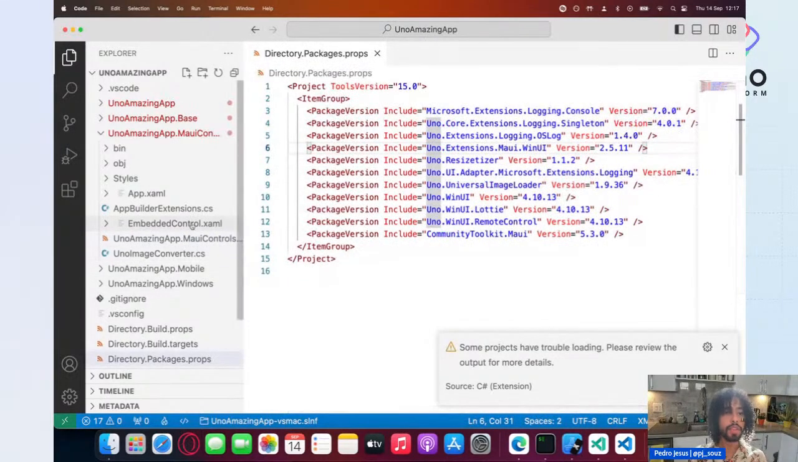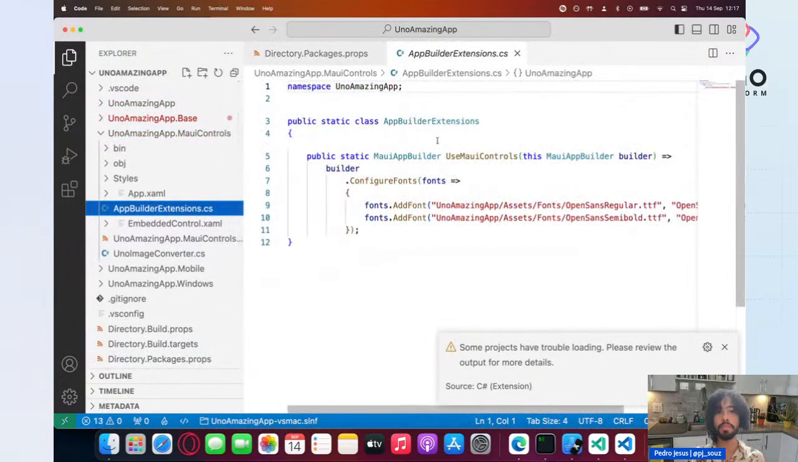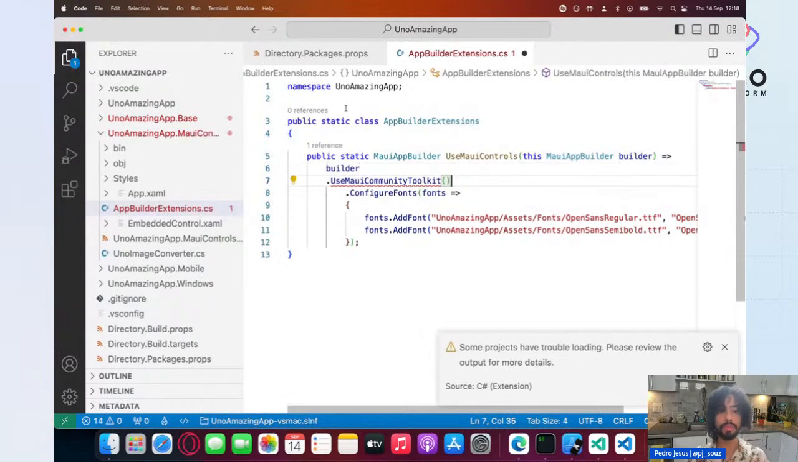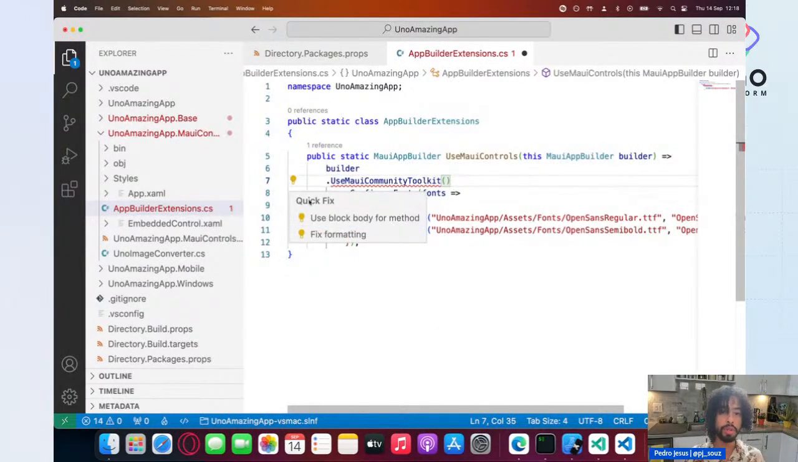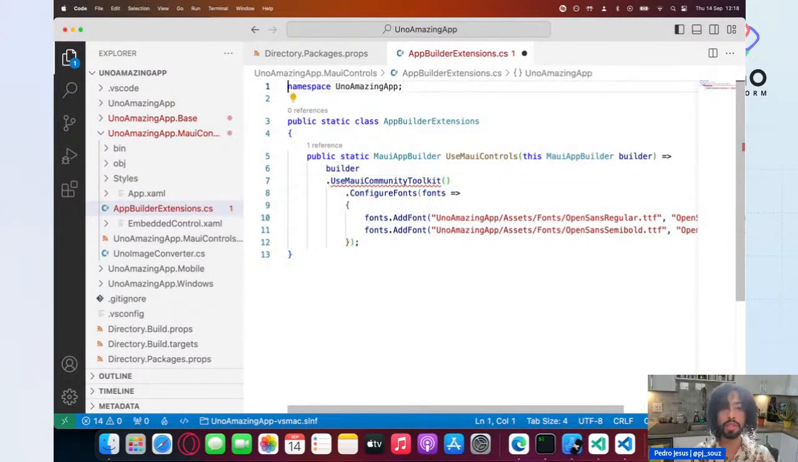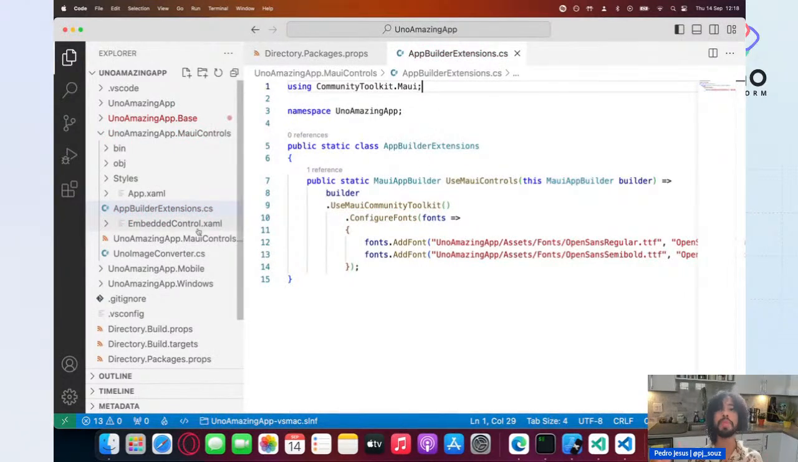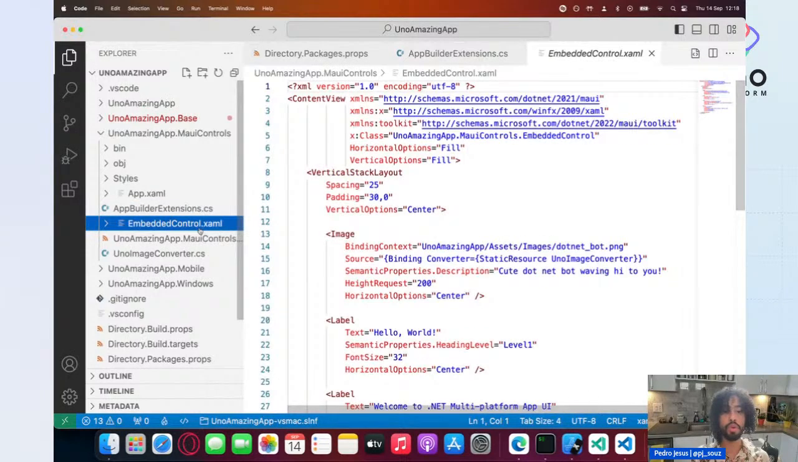And the first thing to do is go to the app builder extensions file and add the line to use the MAUI Community Toolkit. So I'll just copy that code here real quickly and boom. I needed to import some usings and Roslyn didn't find that, so not a problem. We do that. And now we should be good to go. And yeah, everything's happy.